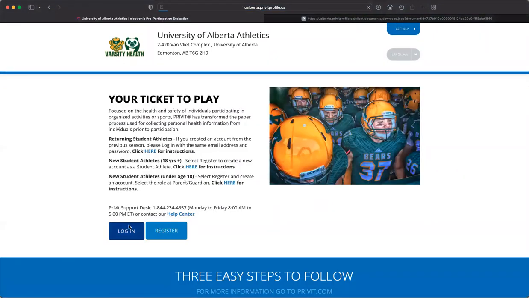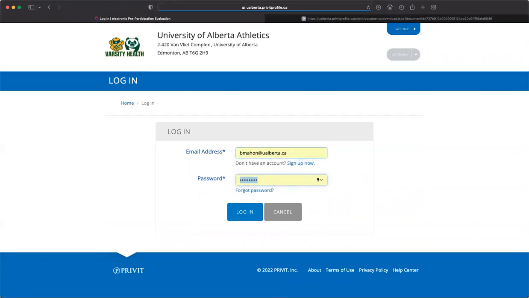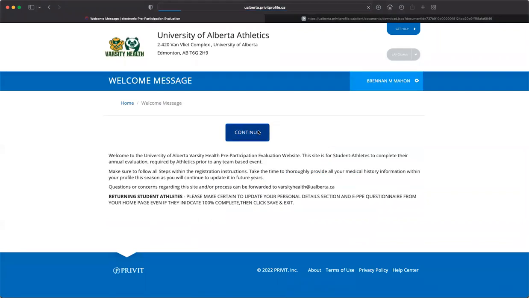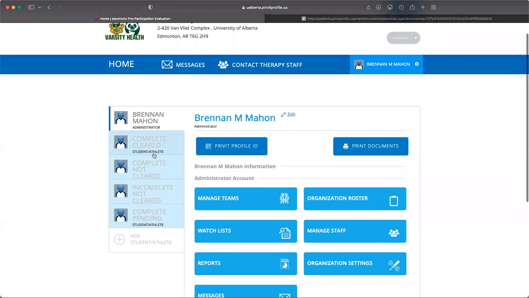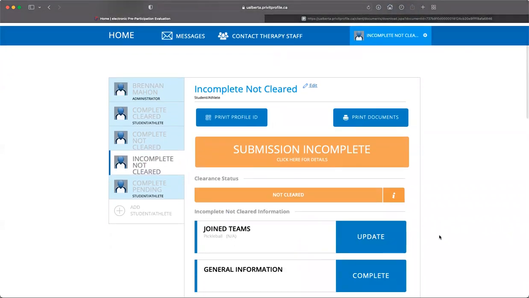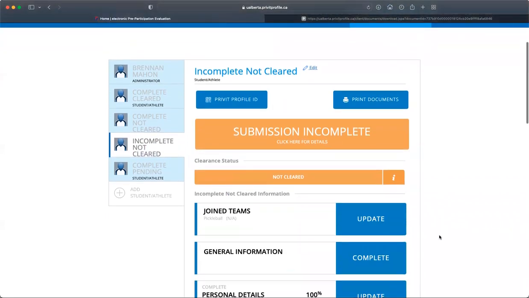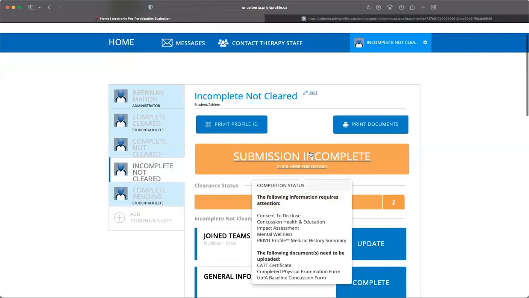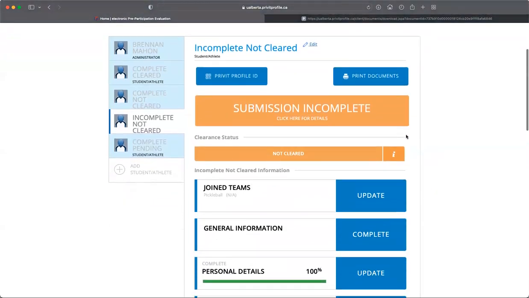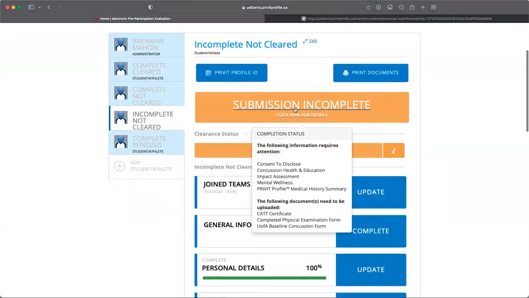So I will just log into my example student athlete account here. And what this will help you see is what the student athlete sees from their end. So we'll pick one of my example student athletes on the left here. We can pick incomplete and not cleared. So this individual, that's their name as well, and for this purposes, this is what the student athlete sees. So the very first thing at the top that's important for you and the student athlete to know is that there is a huge orange box for any student athlete that has not completed all of their required documentation. If the student athlete hovers over that box, a pop-up comes up to show them all the documentation they are missing.